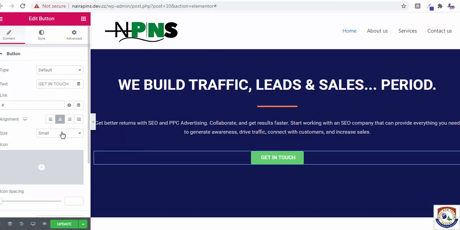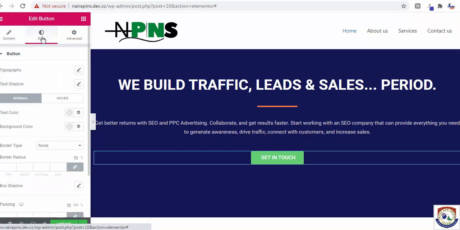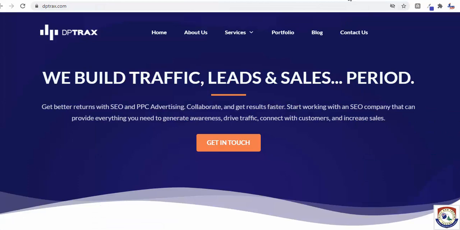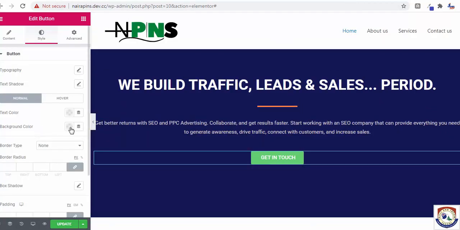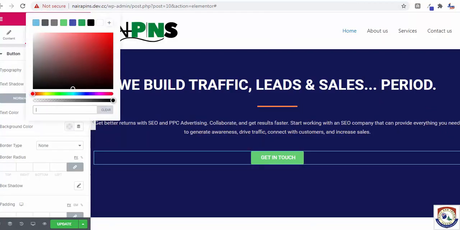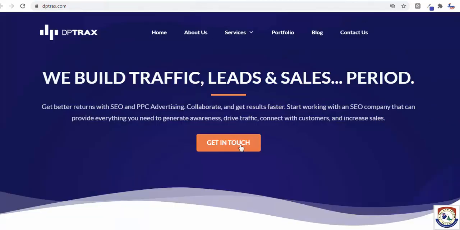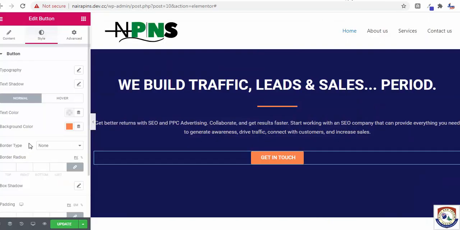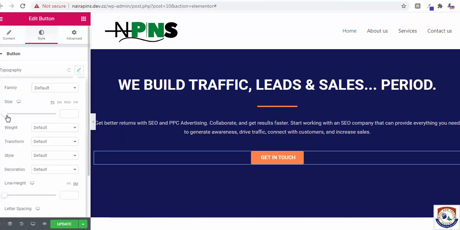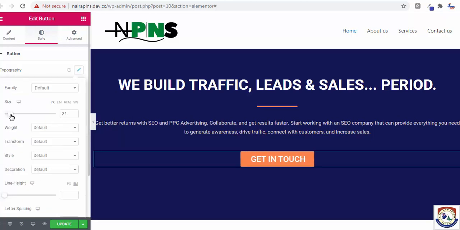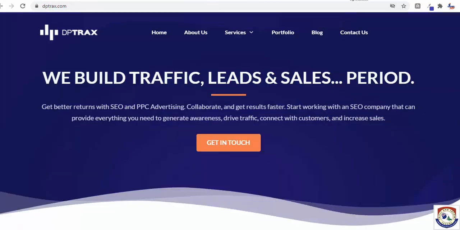Then the size is small, which is okay. Then the styling, the color of the button. The text color should be white, I think so. The text color is white, and the button background is the background color. So let's copy the color code. Can you see this is the code? Can you see get in touch? I think it's somehow big, so you can enlarge it. Go to the button typography and increase this size a little bit. Yeah, good. I think it's awesome like this.